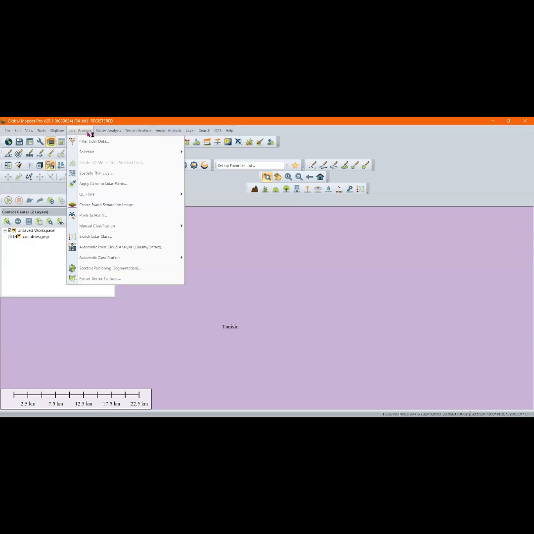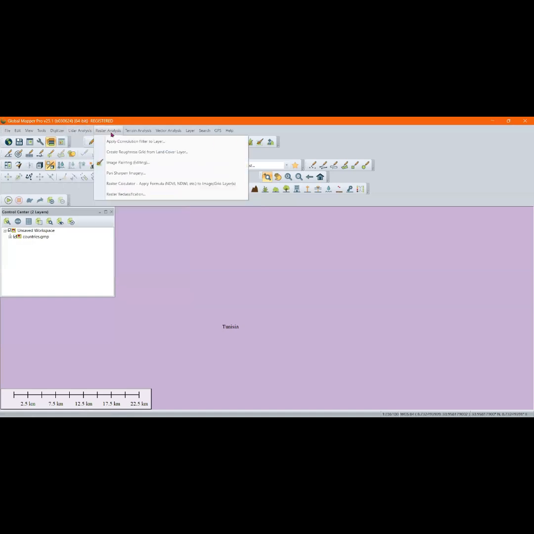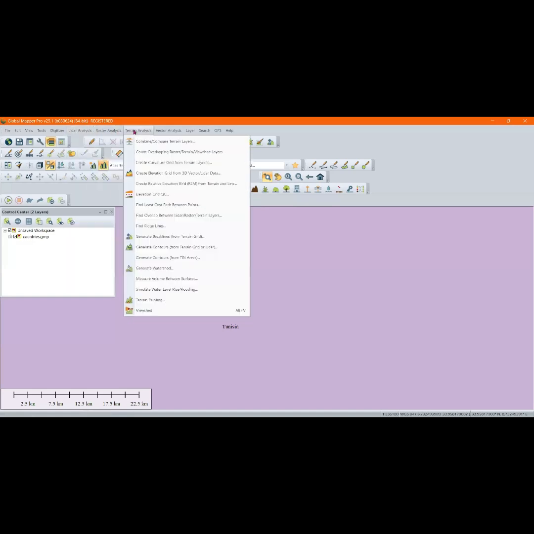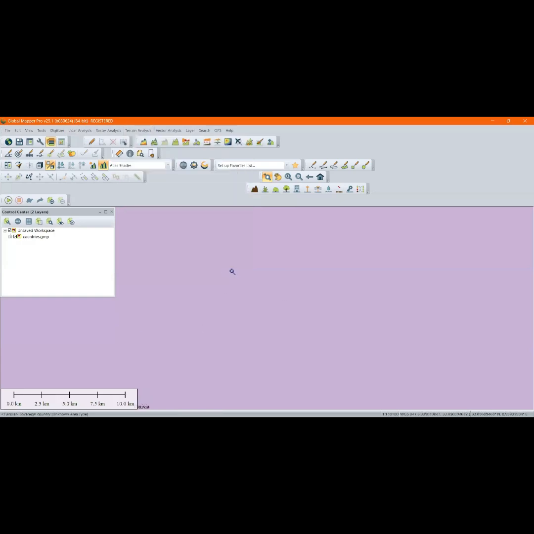So the analysis has the watershed, the contour analysis, lidar analysis, raster calculations, and also we can create different graphs and charts for different sections. So these are just the tools that we have for lidar, for raster, and for terrain analysis. I don't want you to feel overwhelmed with that information.